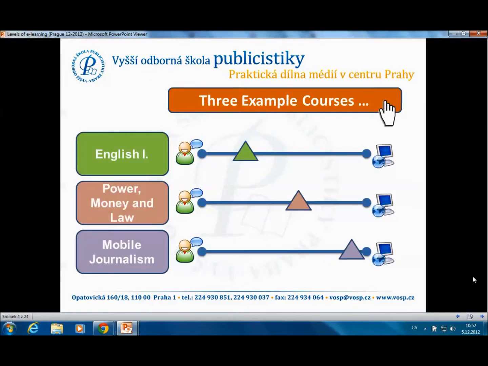We will show you 3 example courses which have different ratios between face-to-face learning and distance learning. First one is language learning. Second one is a typical lecturing course, Power, Money and Law, which is sort of an introduction to politology, economics and law. And the third one that is in a mode of full virtual community and including the outcome of social networks into Moodle is mobile journalism that we teach in our school as well.